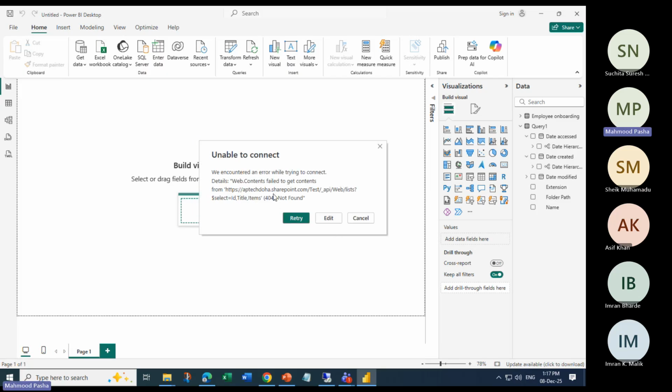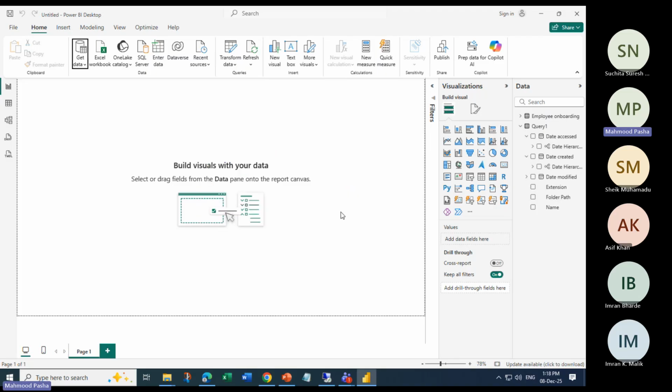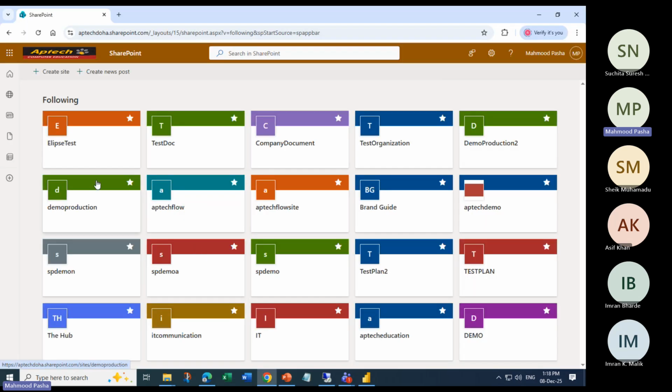But this has a problem. Anyhow, there is some issue, but the only thing is it should come automatically there. Aptech Doha test API web list select ID. It's not coming. I don't know, but we will see on this one later. Now no need to work on this. That's okay. Fine. No problem.